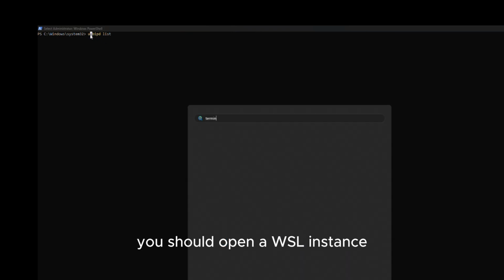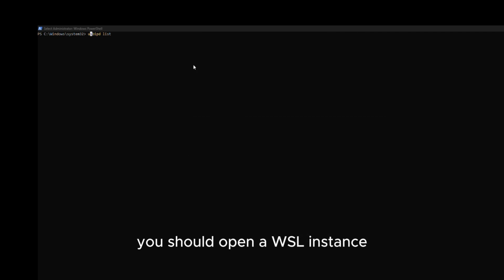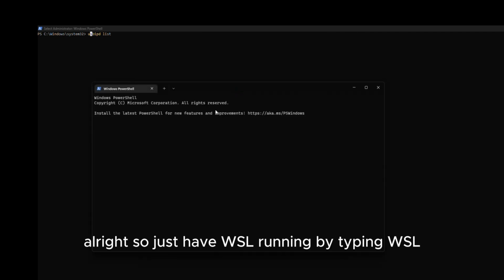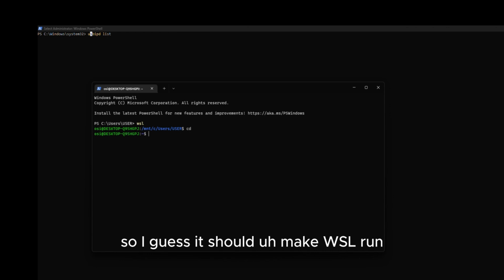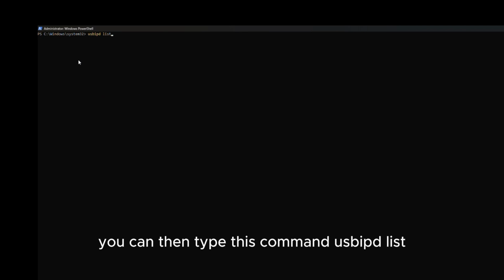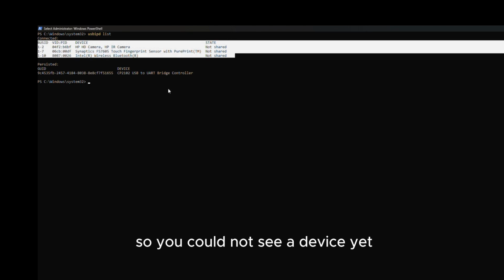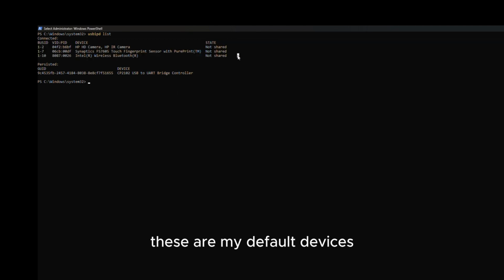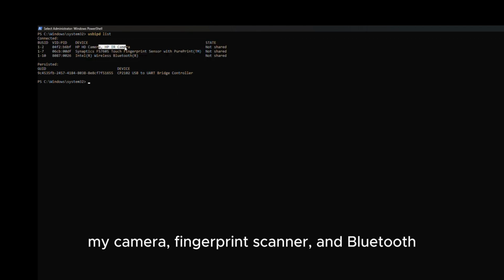But before you do this, you should open a WSL instance. Just have WSL running by typing WSL. So I guess this should make WSL run. Then you can type this command, USB IPD list. You should not see the device yet. These are just my default devices, my camera, fingerprint sensor, and Bluetooth.